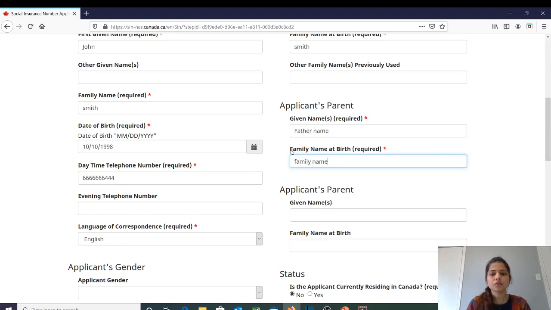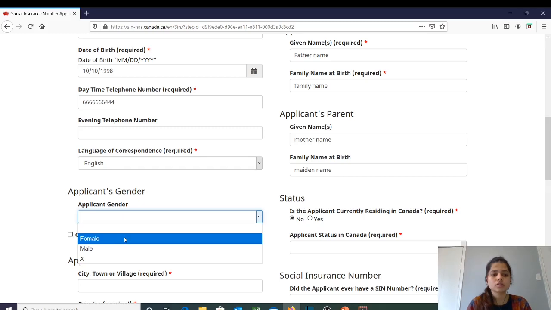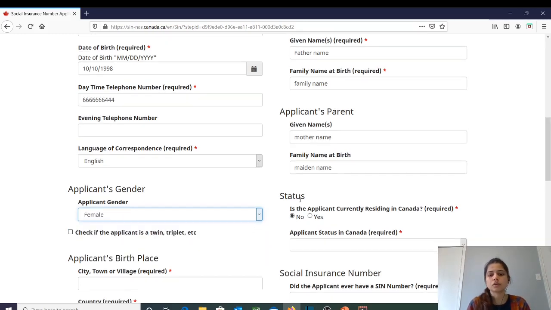Make sure they are asking for your family name, your parents' family name at birth. Here you can write your mother's name. So over here it is asking about your mother's maiden name. Now the next thing they are asking is for applicant's gender. So whatever gender is yours, you can select that, and then the status of yours.